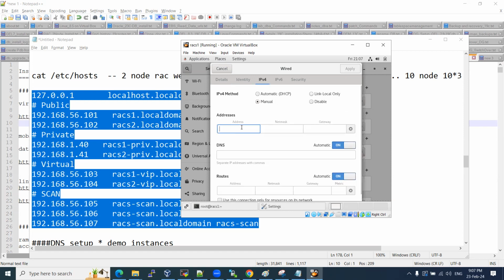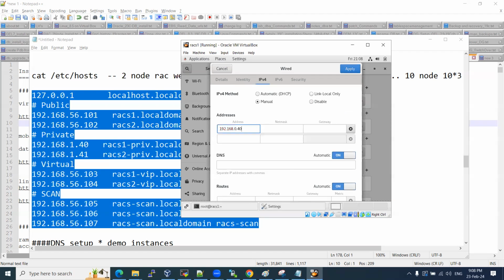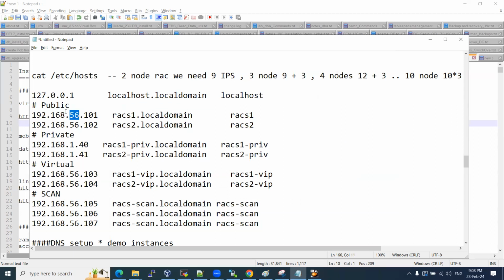This is for the private IP I'm going to configure. What is our private IP for node 1? 192.168.1.40. This 41 is for node 2, another node. There we can give it. See, the subnet of the private IP and the remaining virtual IP and scan IPs. Here, my subnet is 56 for public IP and virtual IP 56. I'm giving this range, but for the private IP I have given a different subnet. That should not be the same as your public, virtual and scan IPs.